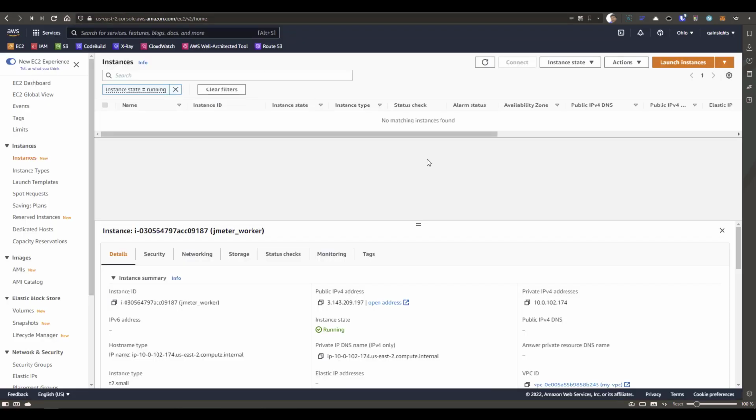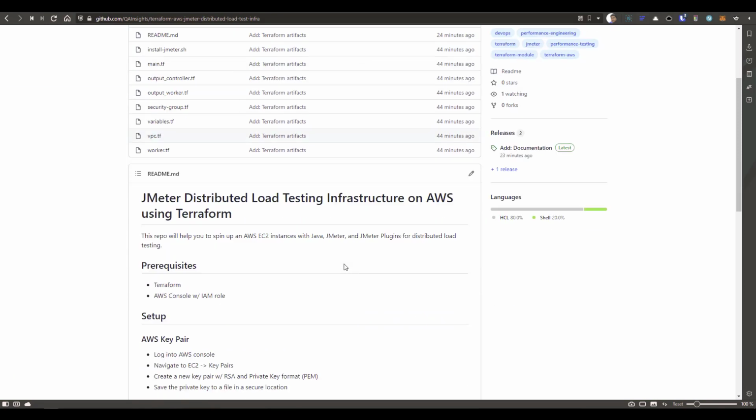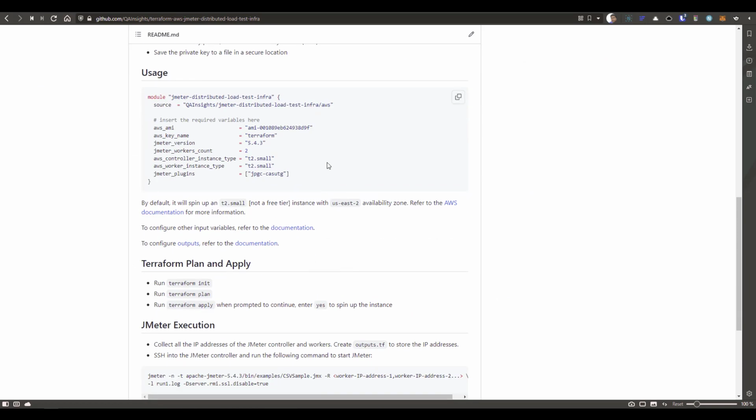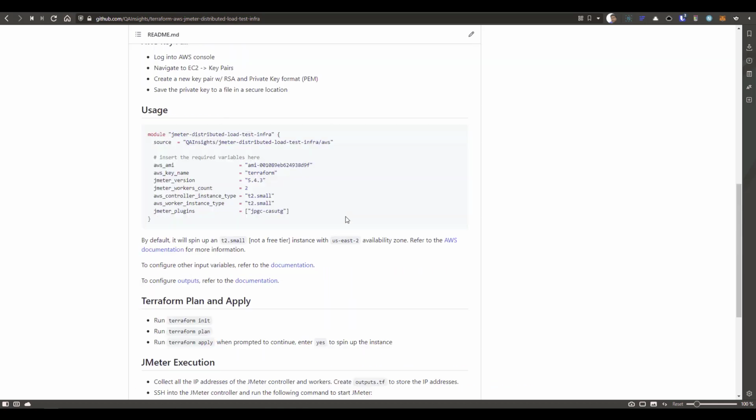Now let me open my AWS console here. As you know, my region is Ohio, and right now there are no instances running in my EC2 dashboard. Now let us go back to the repository. This is my Terraform module repository. This repository has the details in the README. Here you can see the usage, the sample code you can leverage, the AMI, everything. And you can see the JMeter execution instructions as well.